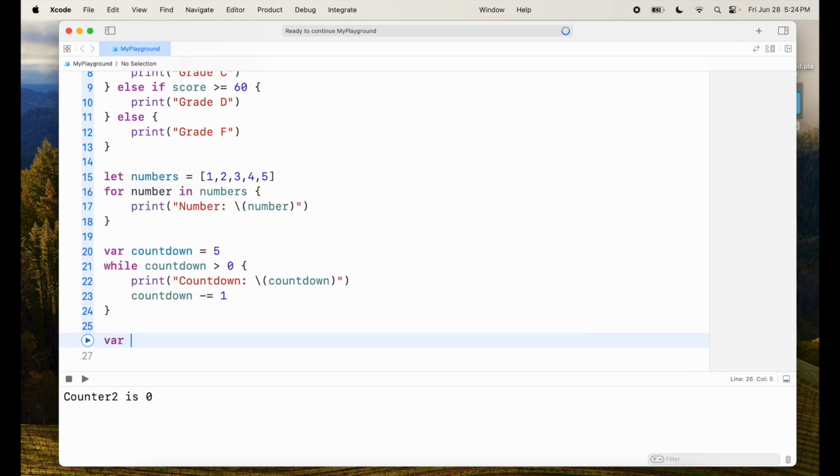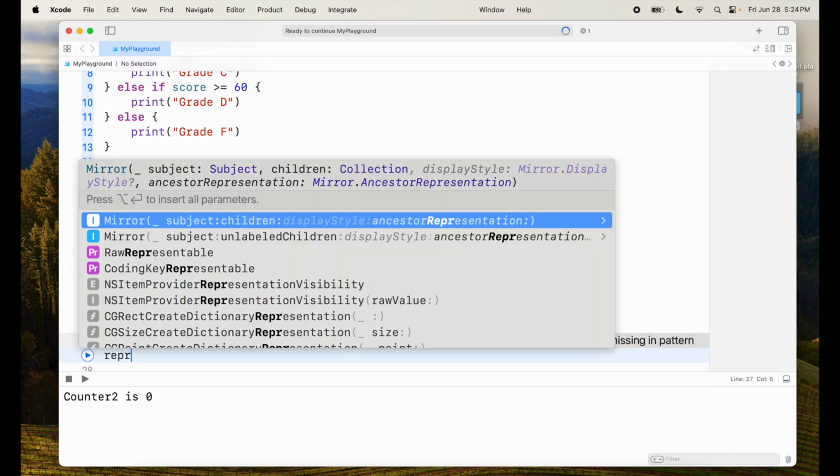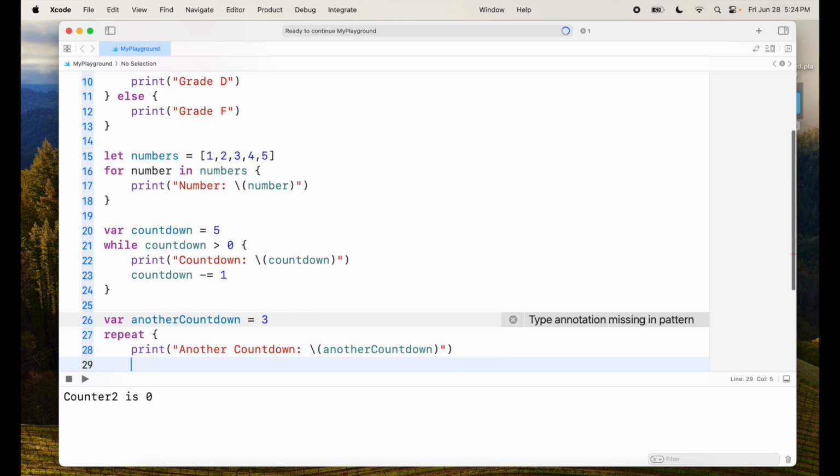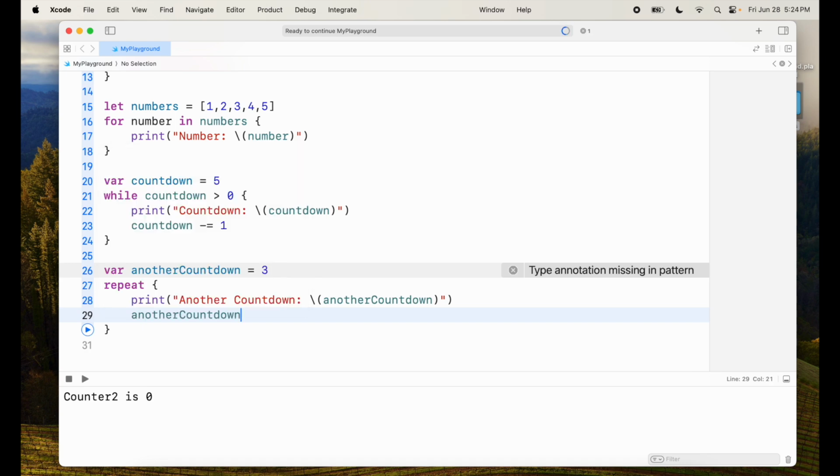Let's create another countdown to do the repeat while. Another countdown equal to, let's give it a value of 3, and I'll say repeat, print another countdown value is another countdown, and we reduce the value by 1 and say while another countdown is greater than 0. So this will run at least once.